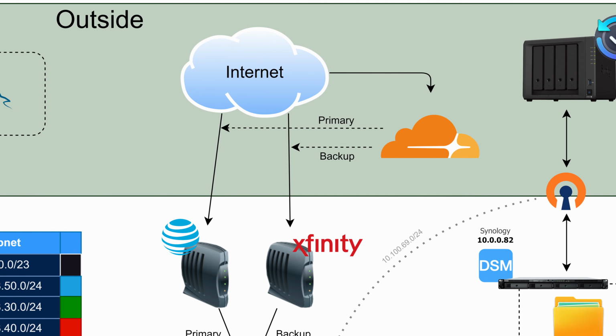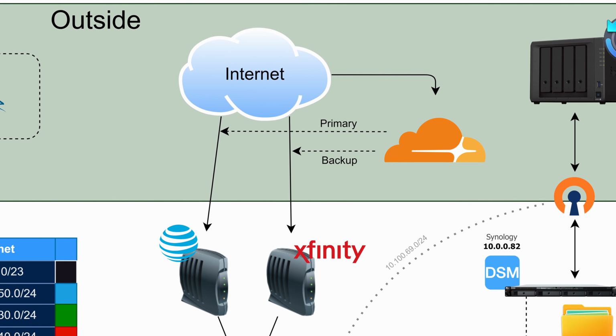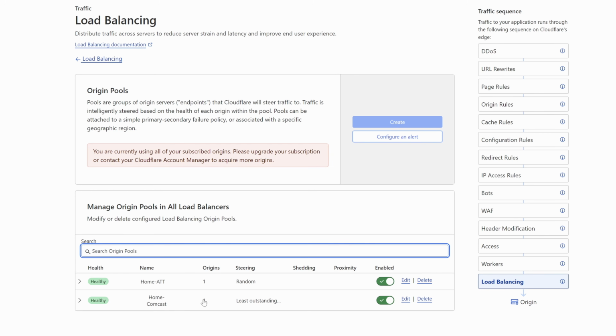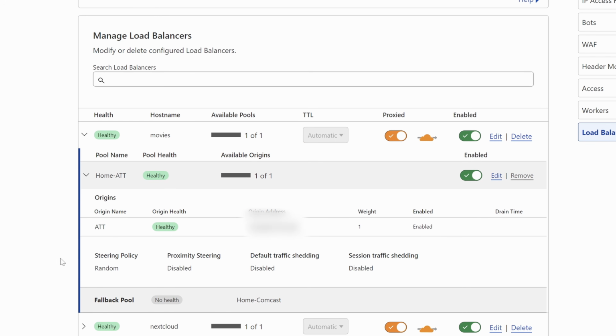Let's start at the top with networking. I run all external services I'm hosting through Cloudflare, and I'm using their load balancer so that in the event that one of my WANs goes down, my external services will still know where to go. For $5 a month, I think it's worth it.